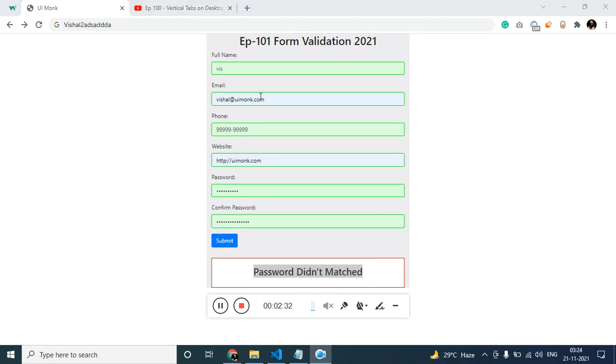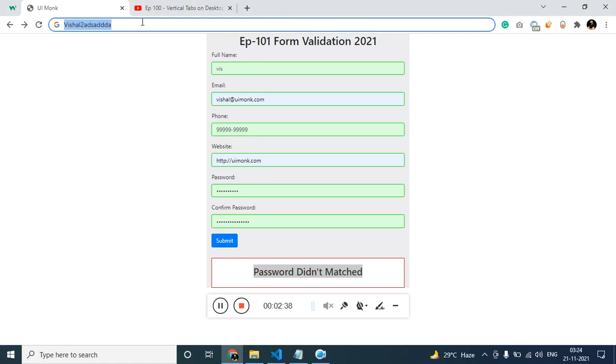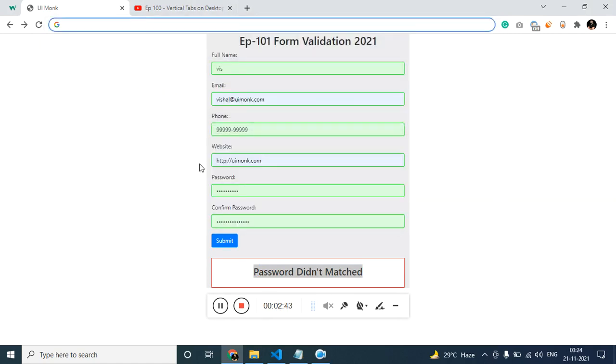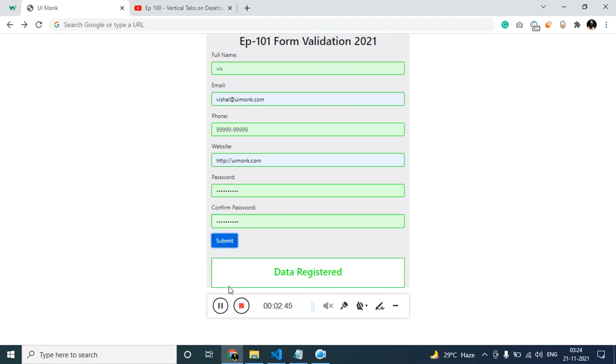So while redoing, I need to remove all the values. I'll do it in the tutorial. Now let's try adding the same value as the password. Once I enter this, you see, data registered. So this is the demo of this particular project which we are going to create right now.